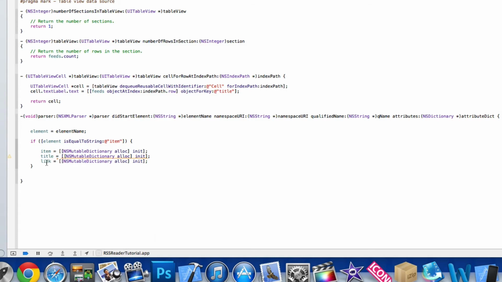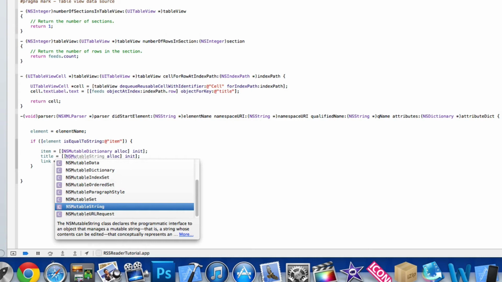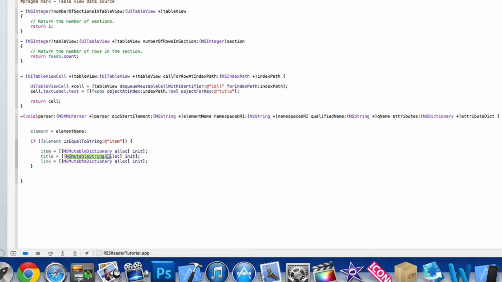And we also have to change it from an NS multiple dictionary, as it's not that no more. This one will be NS multiple string, if I can find it. Oh, there we go. It's already selected on it. I'll copy and paste that. And again, we need to allocate them and then place the init on the end. So now once we've done that, now we've done the did start element, now we can do did end element.